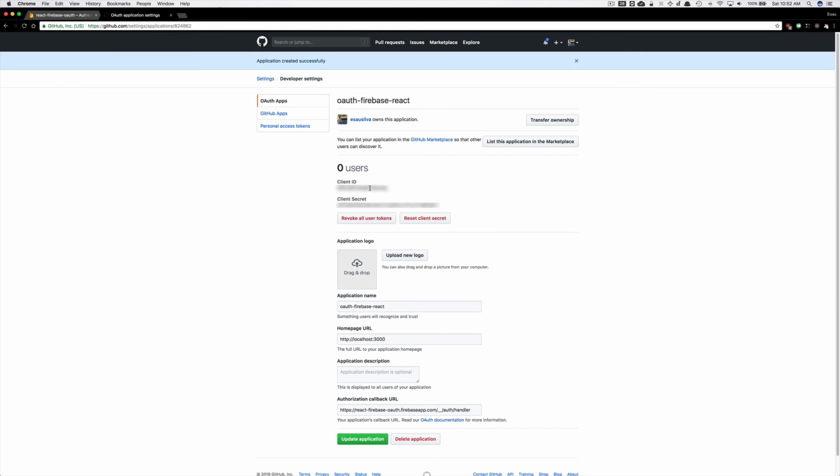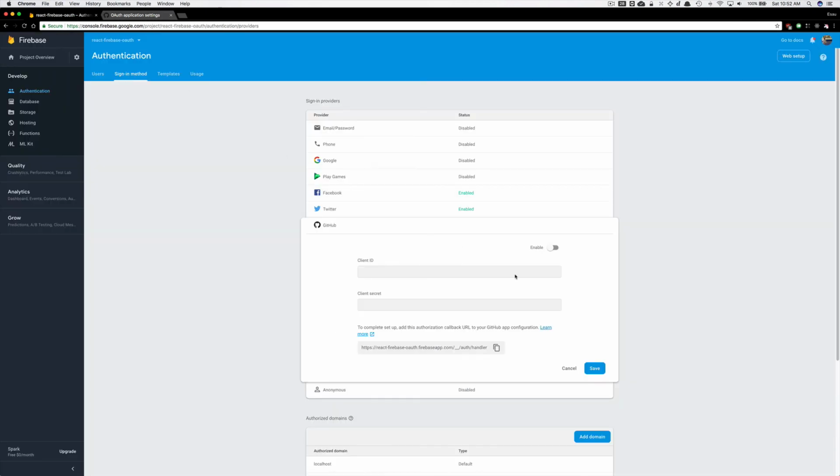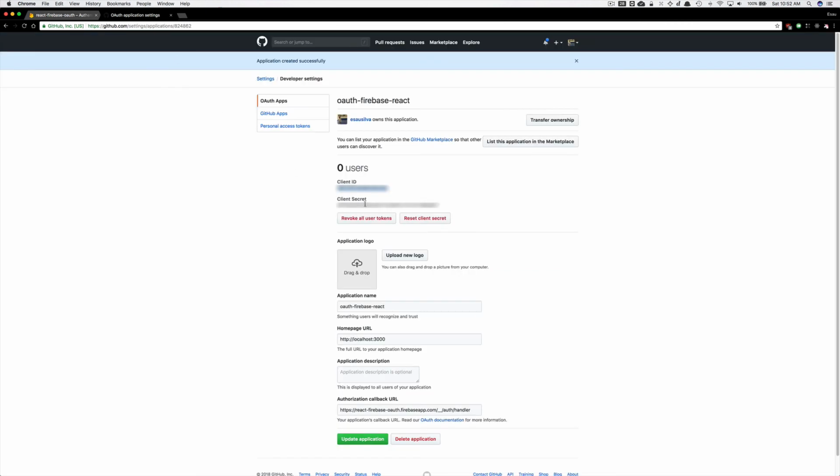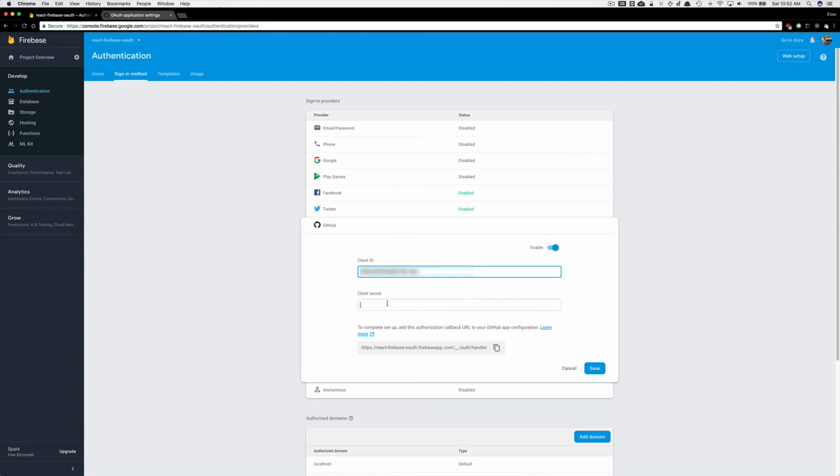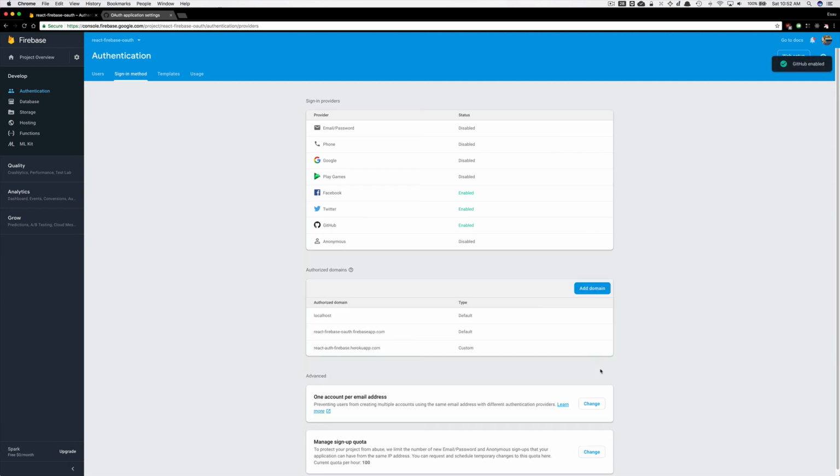Once that's done, copy the client ID. Don't forget to enable it here. Paste the client ID, copy the client secret, paste it here, click save, and that's pretty much it to set up the sign-in provider with GitHub.